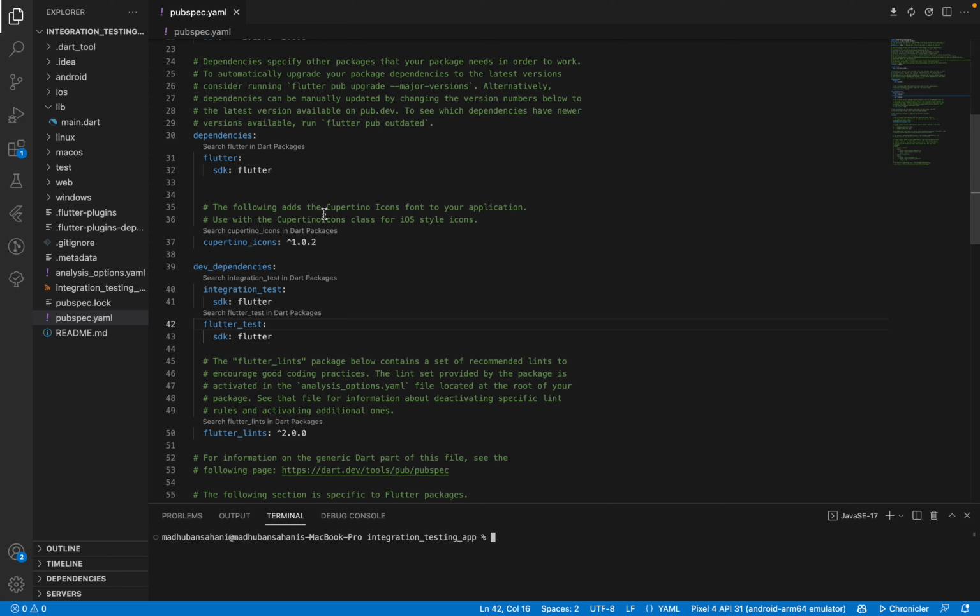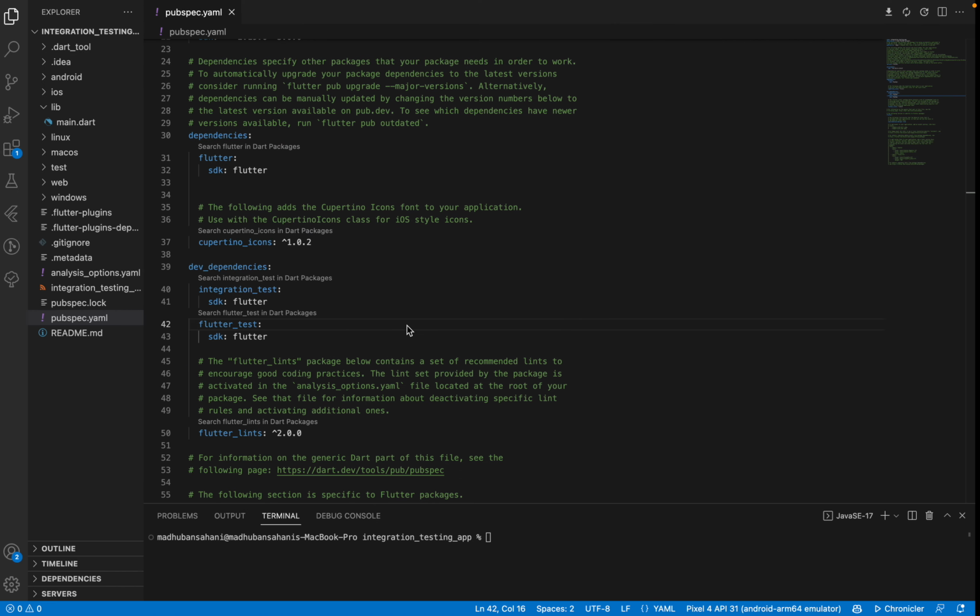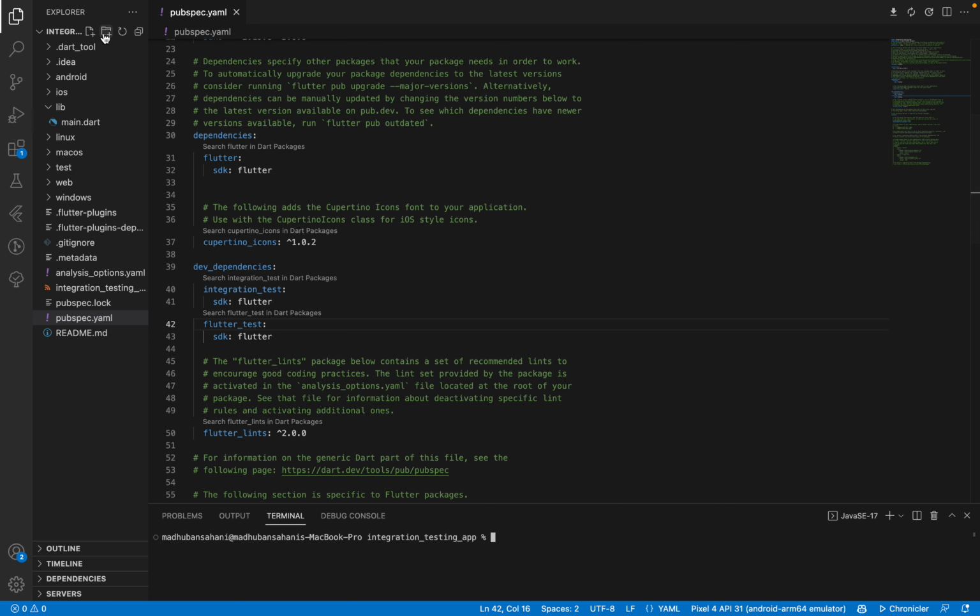So let's go with the documentation. Create the test file. The third step is to create the test files. We need to create a directory, integration_test, with an empty app_test.dart file. So let's start this one. Here I tap on the folder and just paste the integration test.